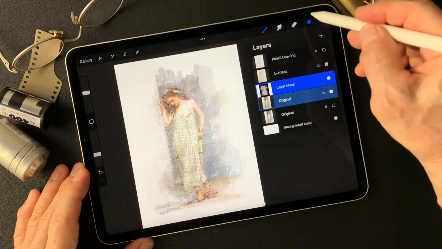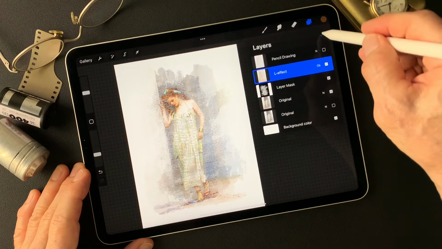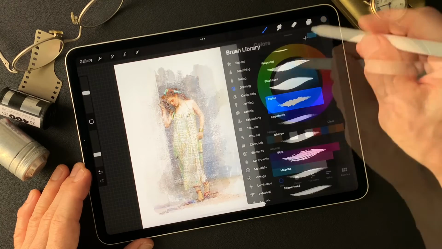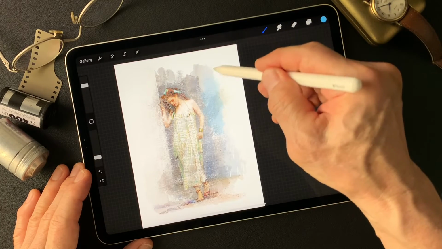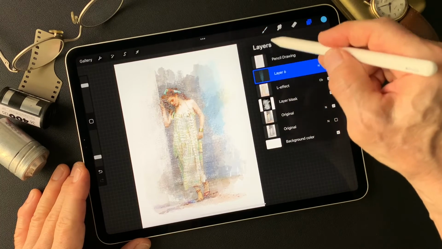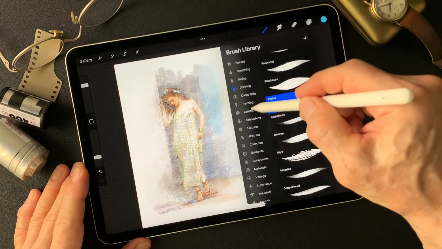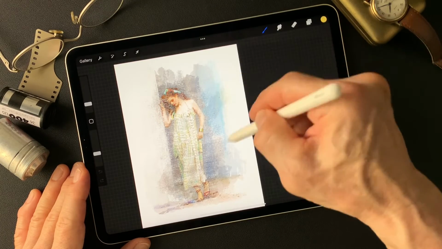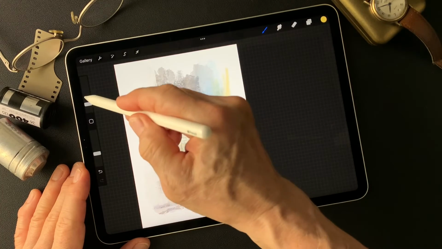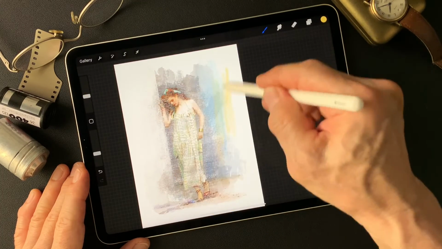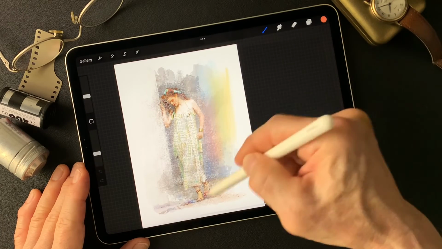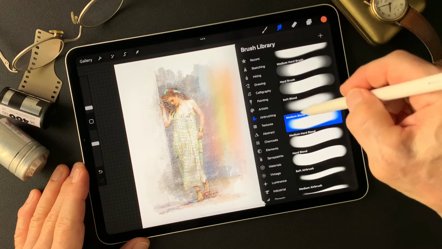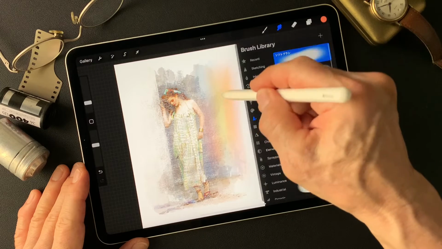Now I want to add another layer, normal blend mode, same brush. Okay, I'm going to add color with airbrushing, soft brush. Using the smudge tool, same airbrushing, same soft brush.